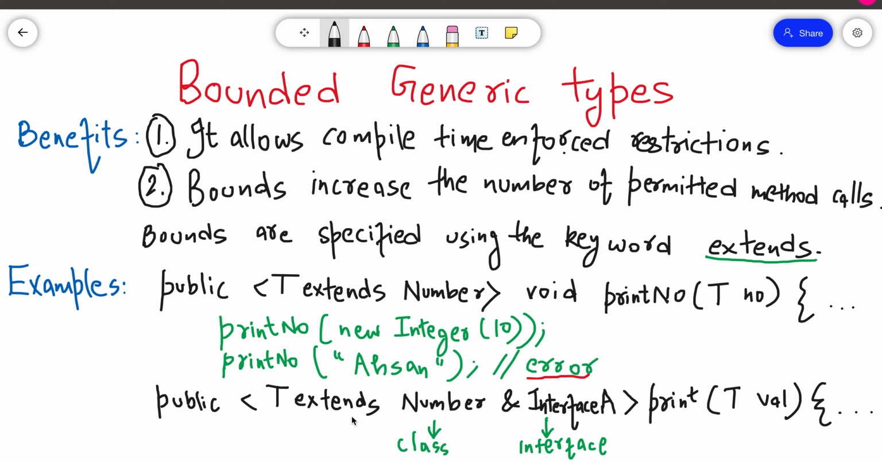In the second example, I am extending the parameter type by Number and one interface. I can specify multiple interfaces also, but I can only specify one class.